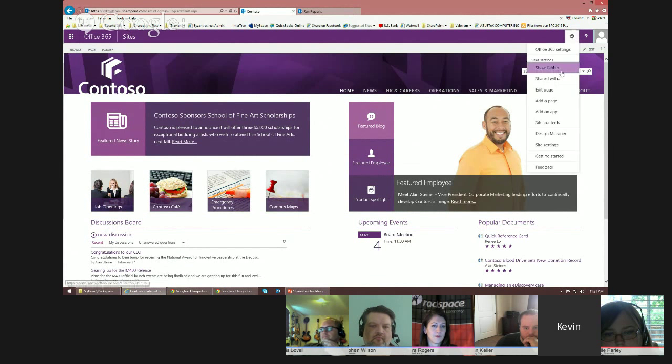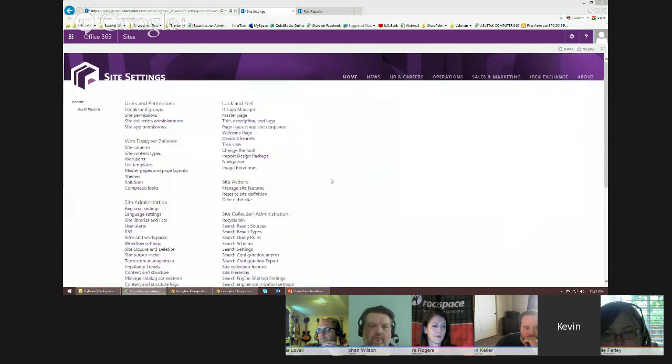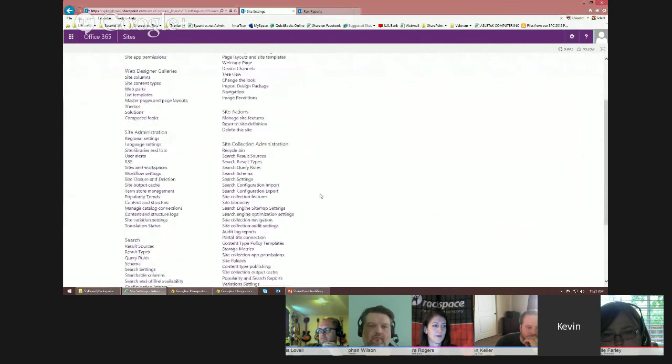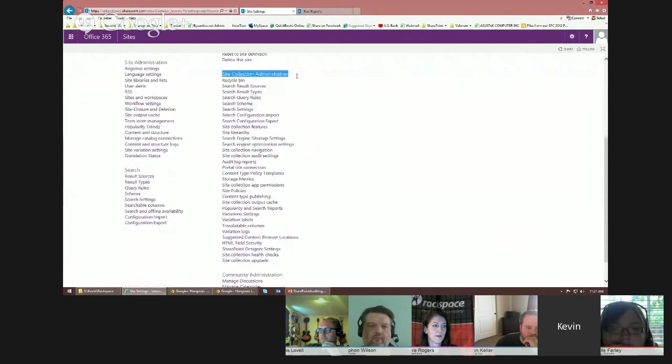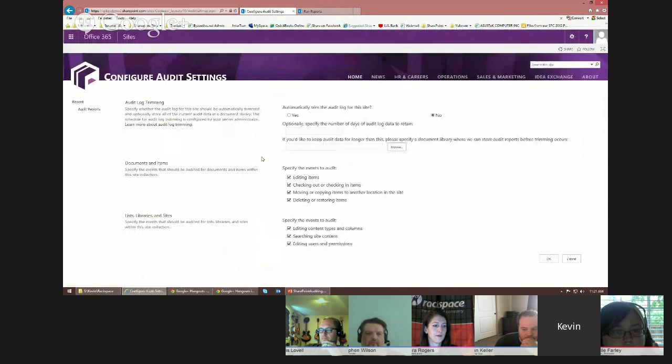So if we go to site settings, for site collection administrators or owners, this may be a very familiar area. We scroll down to our site collection administration area, and we're going to look for our site collection audit settings first. Again, we're going to assume this is turned on at the farm level. The first thing we notice here is that we have the ability to trim the size of the log if we so desire. The default is no.